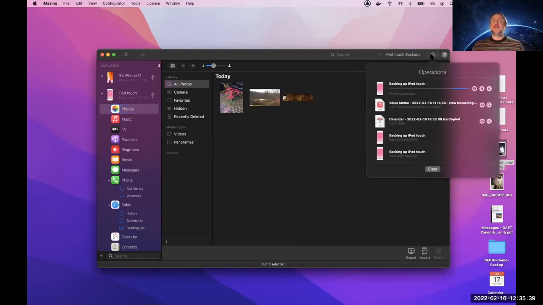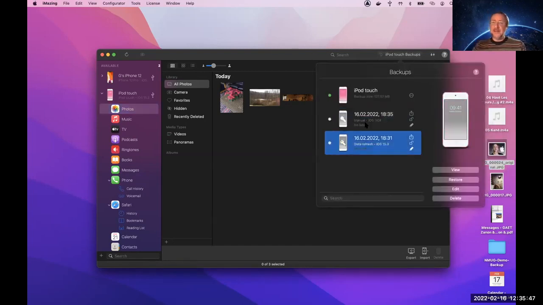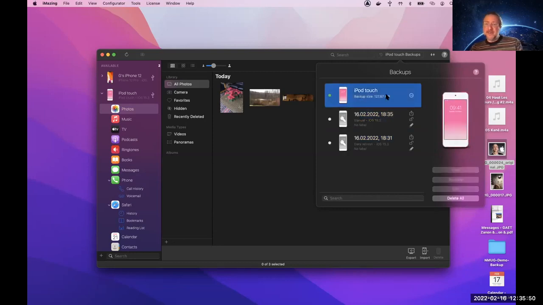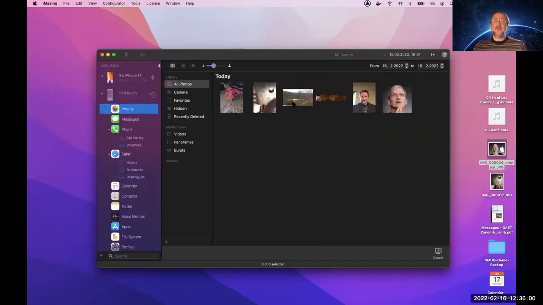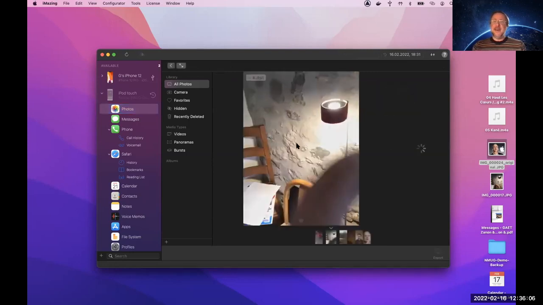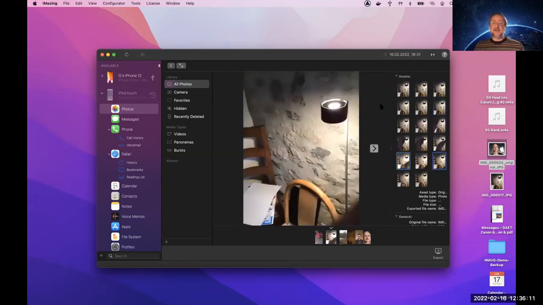So because iMazing does backup versioning, here we just took a new snapshot. Now you see we have two different snapshots. So the first item represents the live device, and the others represent the backups, the snapshots. I can go back to 631 and load the photos from there. And as I told you before, this is exactly as it was. I have my burst. I can access all the assets from the burst. It's exactly as if I was accessing the library of the live device, except that it's a backup.